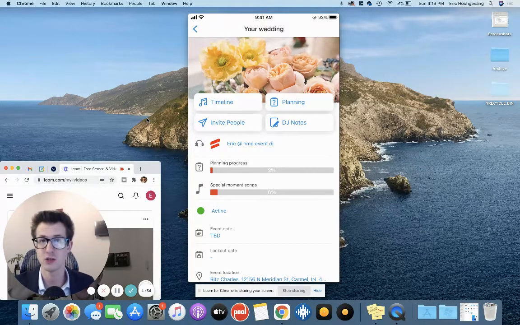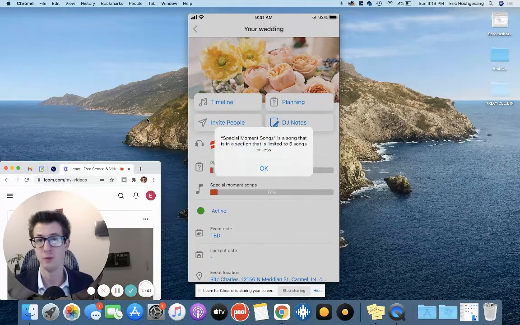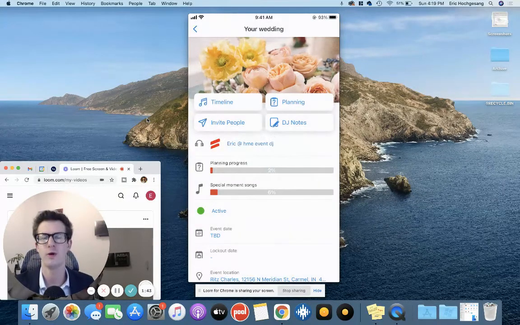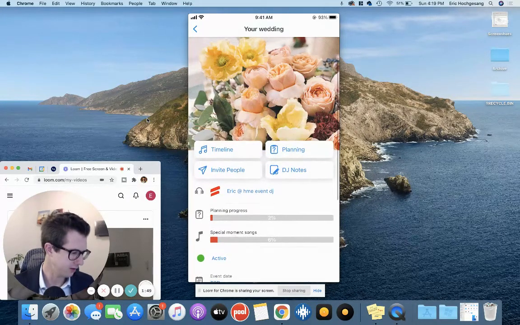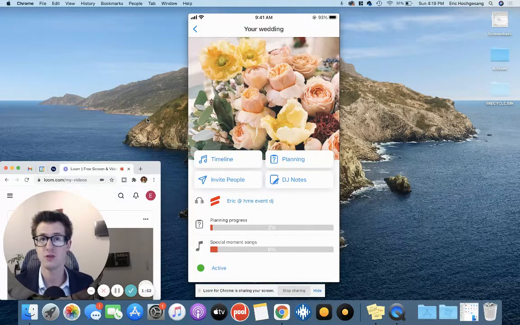And then you'll see your special moment songs progress, which are basically just sections that have 5 or less songs needed. So like your wedding march, your processional songs, and etc. And then above, you'll see 4 buttons for you to use.